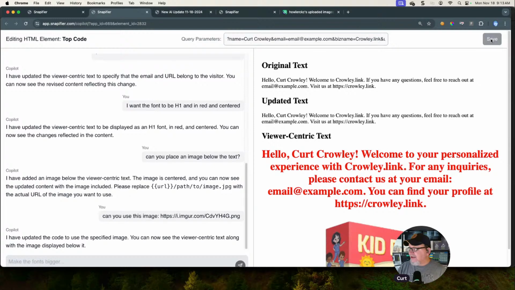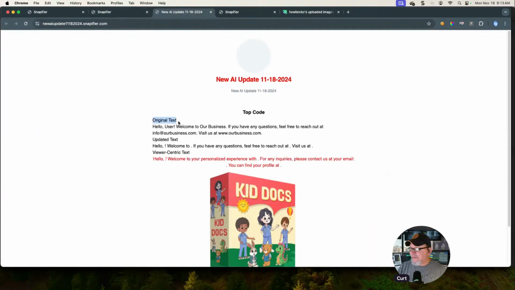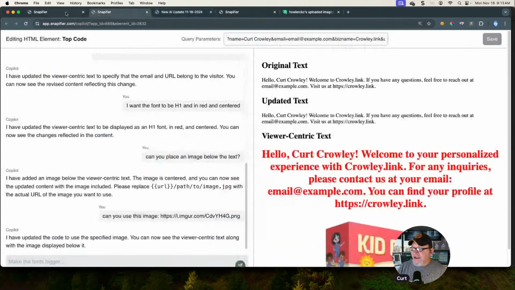Once you're done, click save. You're going to come back over here and refresh. You're going to see original text, updated text. We're going to have that removed.